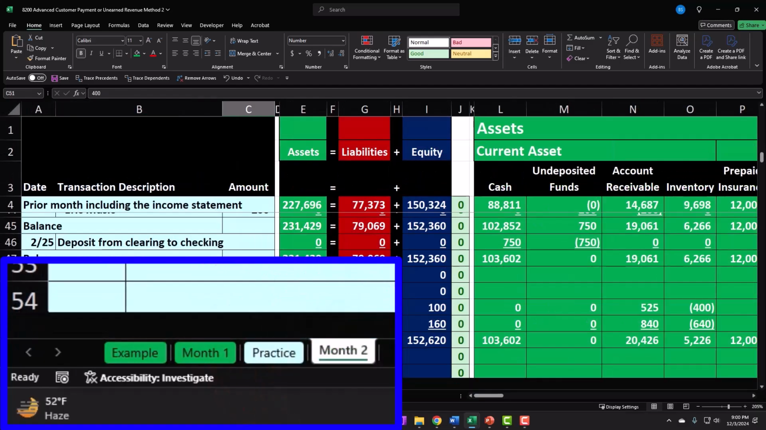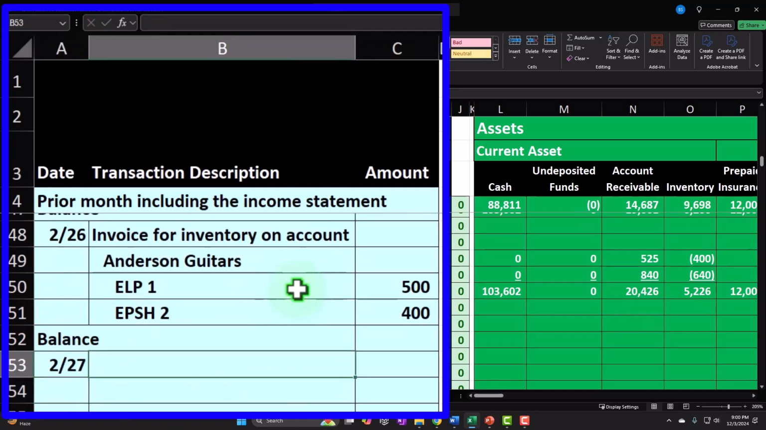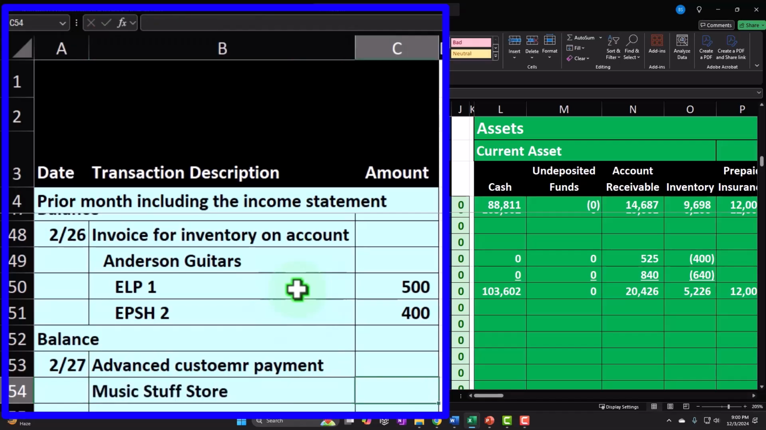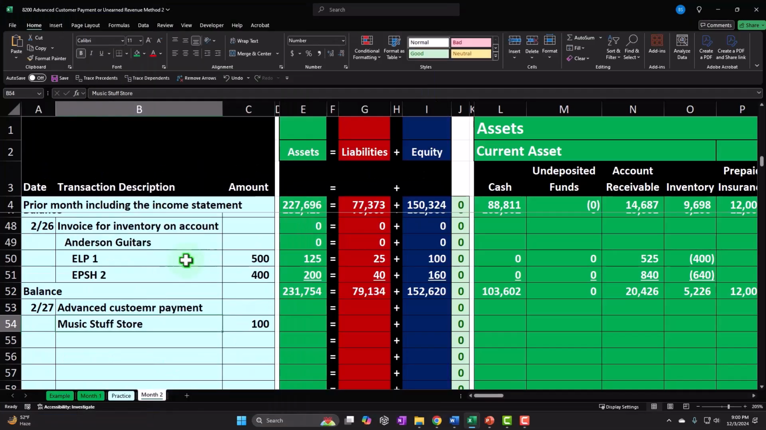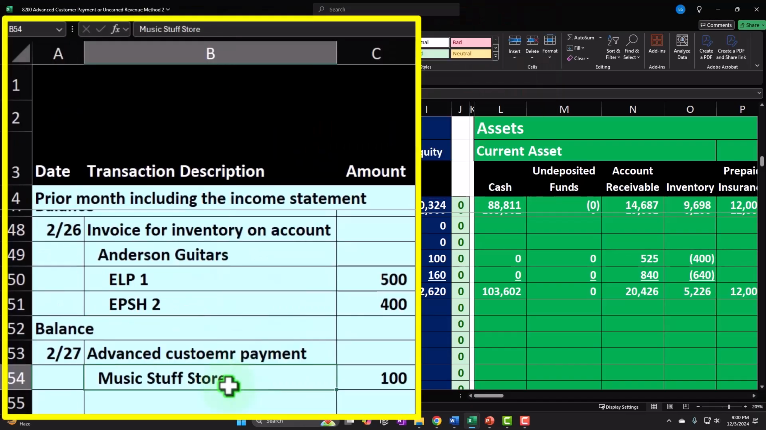All right, let's go to the month 2 tab, and we're going to say on 2/27, let's say now we got another advanced customer payment. This time it's going to come from Music Stuff Store. So that's our customer. They paid us $100. So remember, the scenario here is that someone comes in, they're going to say, hey, look, I want a guitar. And maybe they call it in, right? They call in, they're like, I want this particular guitar, and I saw it before. It's got this color on it or something, and I want that. And we're like, okay, but that's a hot topic, man. That guitar flies off the shelf. So if you want it, you have to pay us a down payment at this point in time.